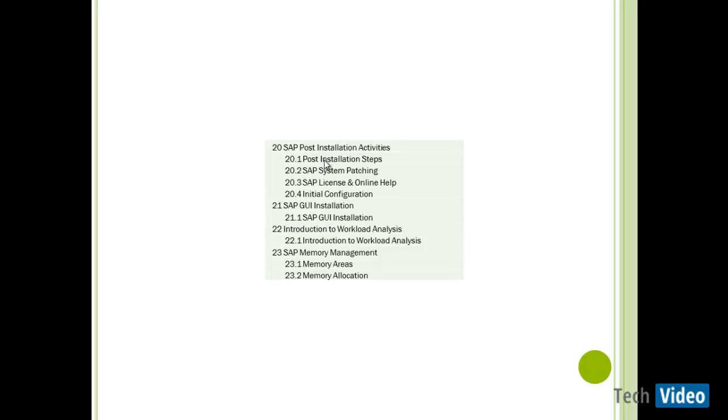So we will see workload analysis, how we can analyze the workload, and we will see memory management. It is quite important to understand. It's a very critical topic in SAP. We will see how the memory areas are defined in SAP, how the memory is allocated. By understanding these memory allocations, we will be able to identify the most complex issues in SAP systems.